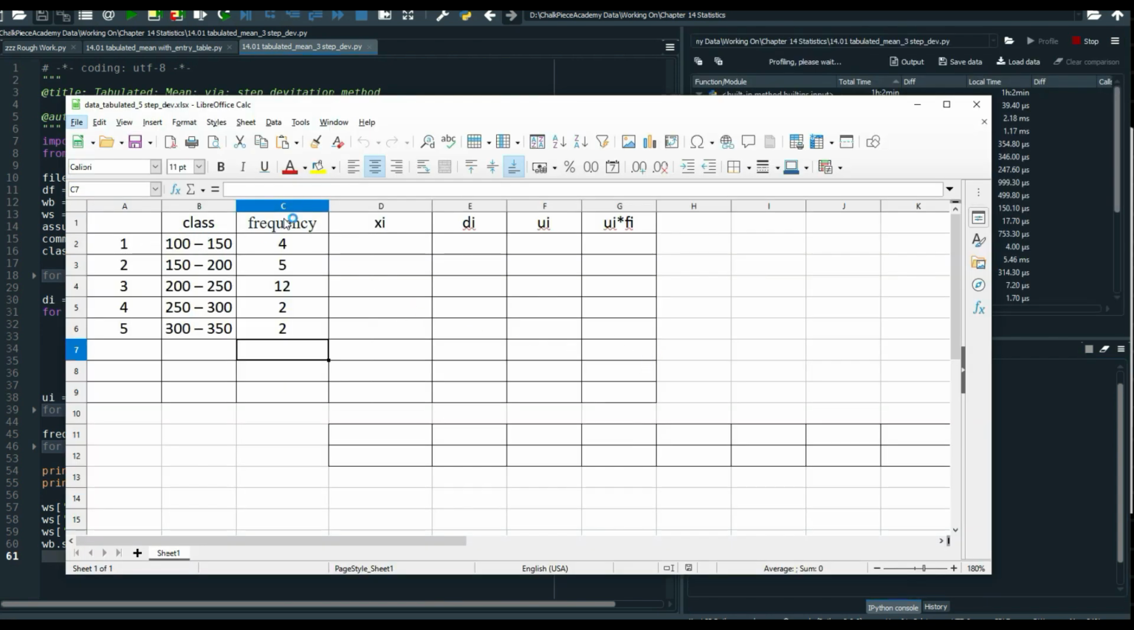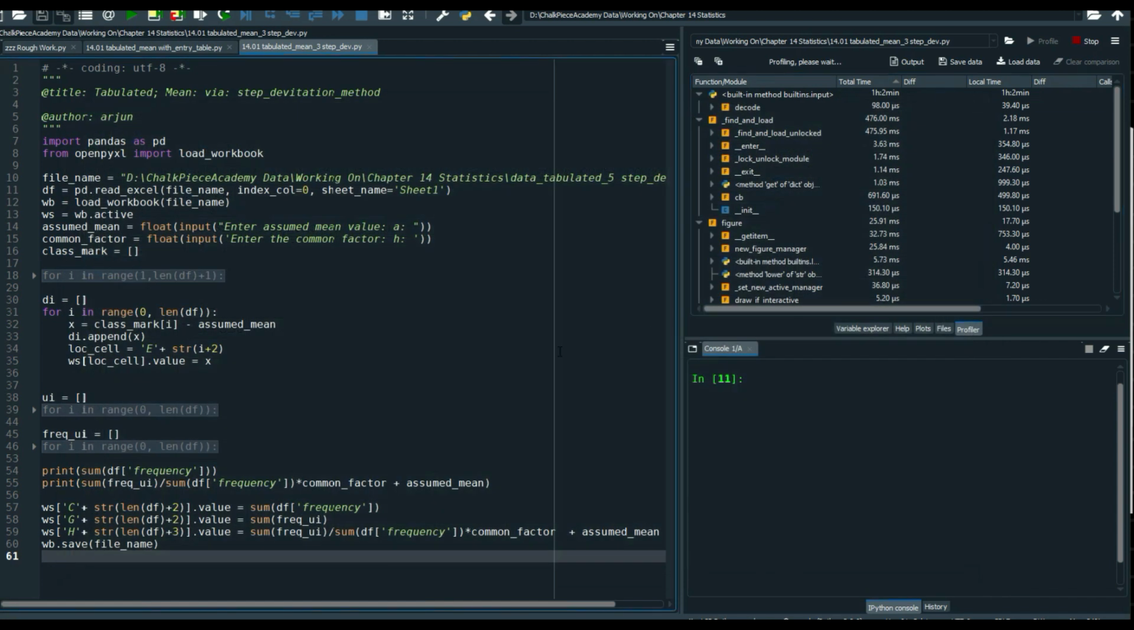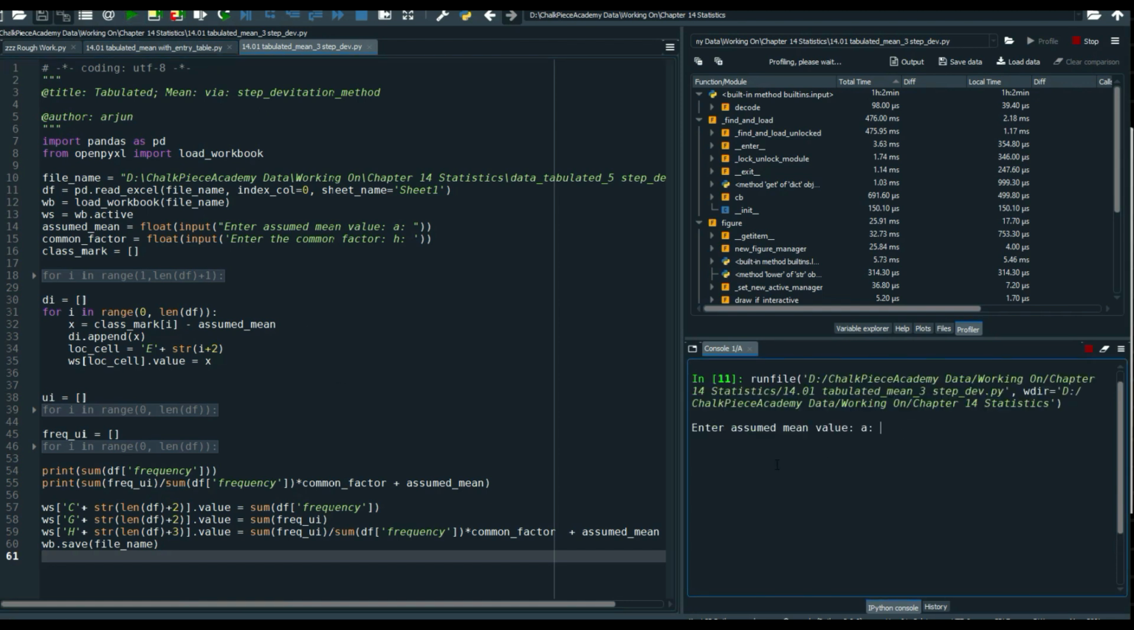So here I've entered the class and the frequency. And we have Xi, Di, Ui, and Ui into Fi. I have not filled anything, you can see that. I'm going to close this and execute this program. It's asking to enter the assumed mean value. So we used 225. The common factor was 50. And we have the final answer. This 25 is your Fi and this is your mean.